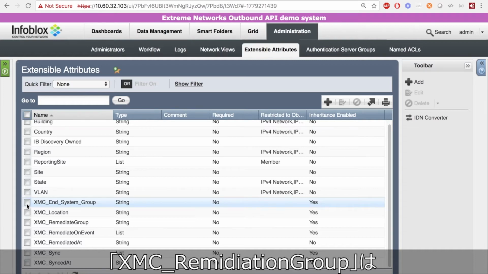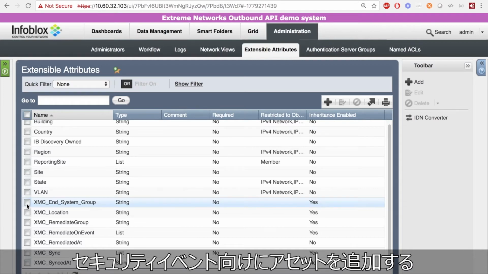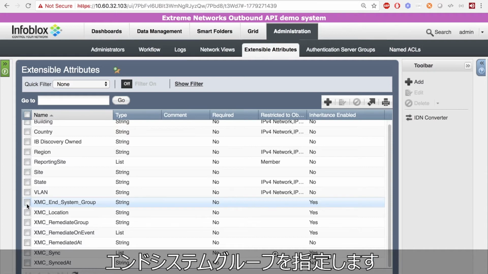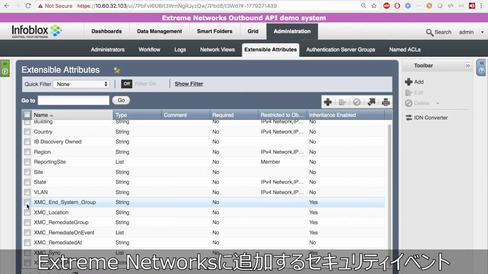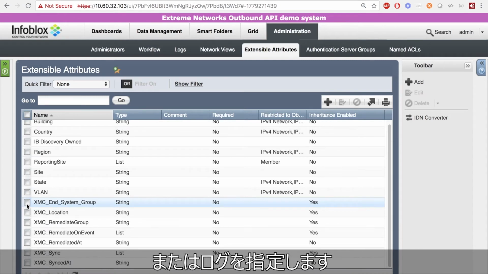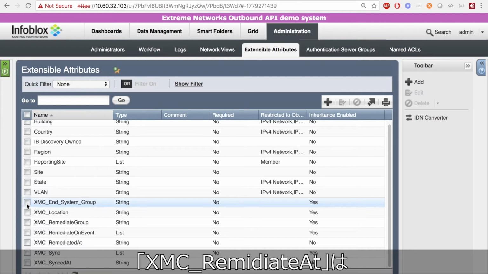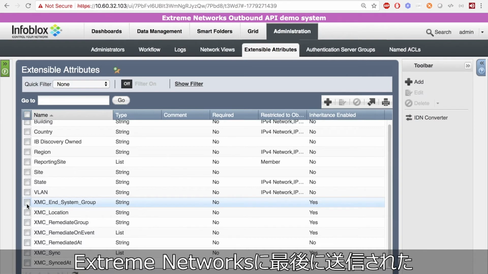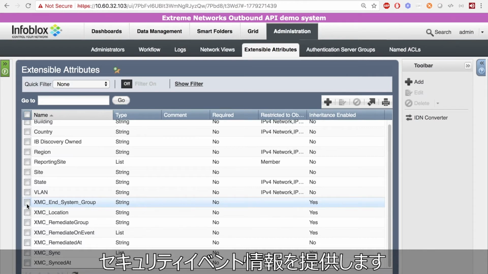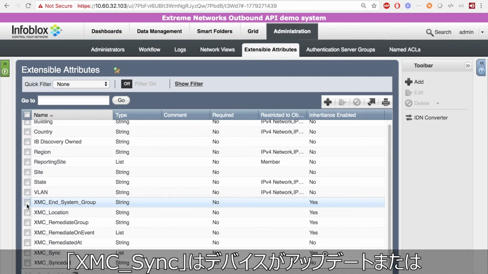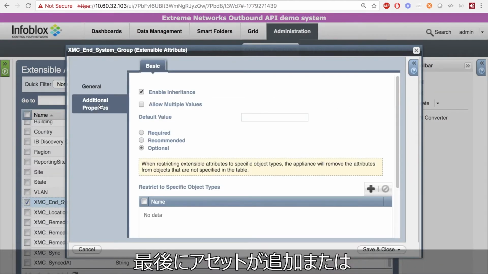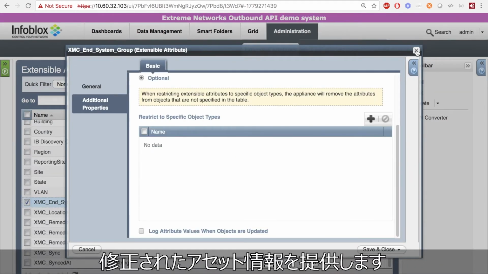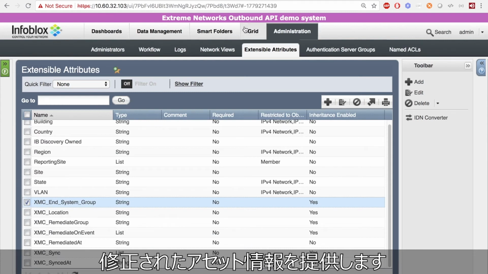XMC Remediate Group, which is a custom field that determines the end system group to add assets to for security events. XMC Remediate on Event defines if a security event or log should be added to Extreme Networks. XMC Remediate At provides the last time a security event was sent to Extreme Networks. XMC Sync defines if the device should be updated or added to the end system group. XMC Sync At provides the last time that an asset was added or modified on the Extreme Networks.